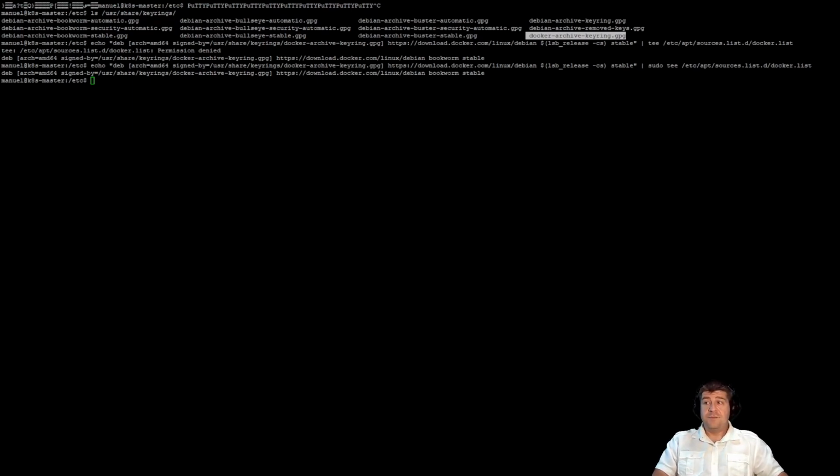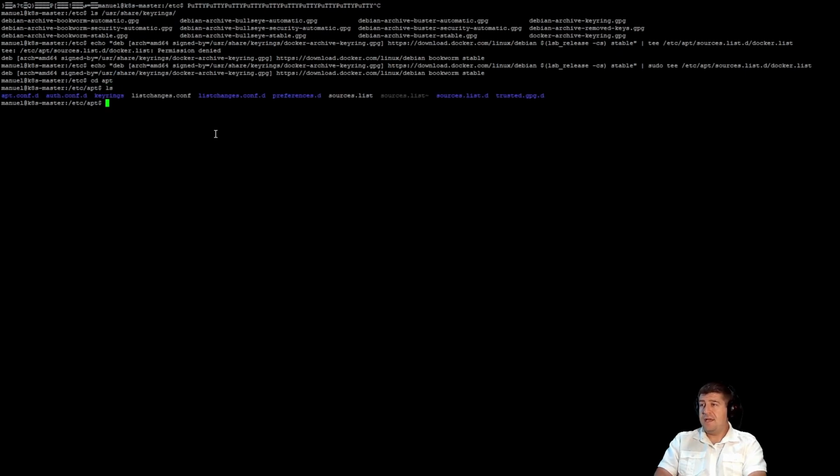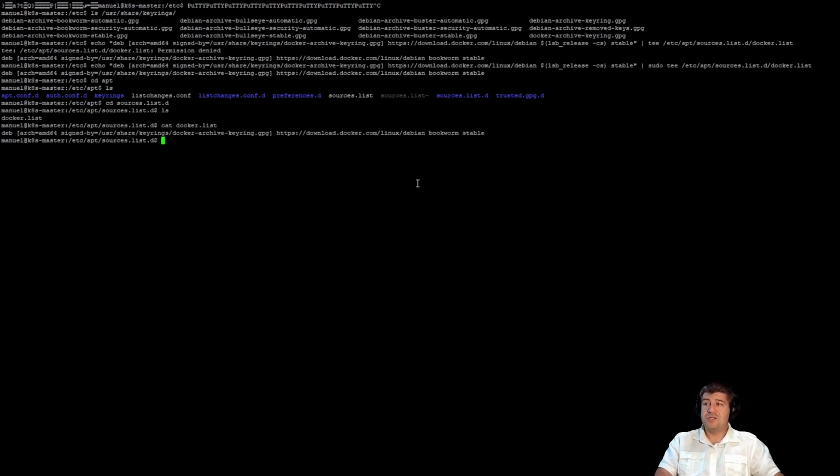We should have the repository added to apt, and in order to verify that, let's take a look at the folder. cd apt, ls, it's not in here. It's probably going to be in the sources.list.d, so let's go into that folder. In here we now find the Docker repository that we just added. Cat docker list, and this is what we just added.